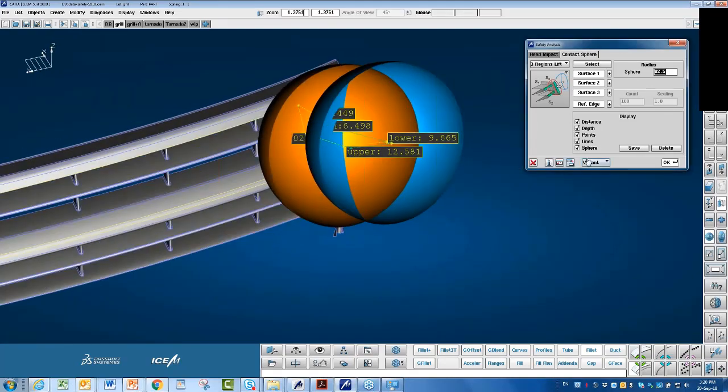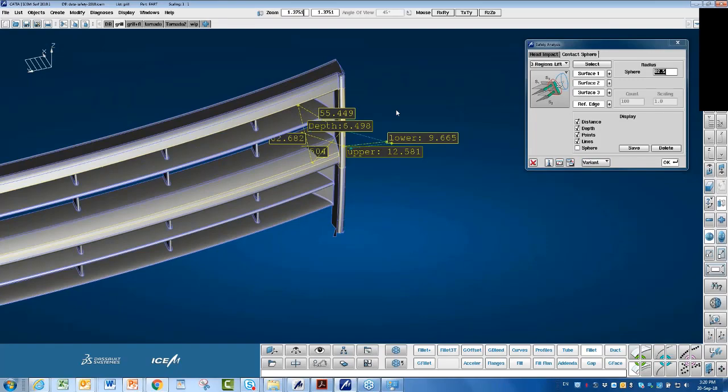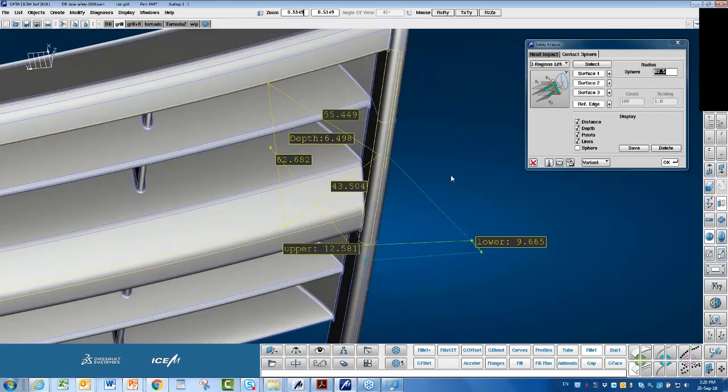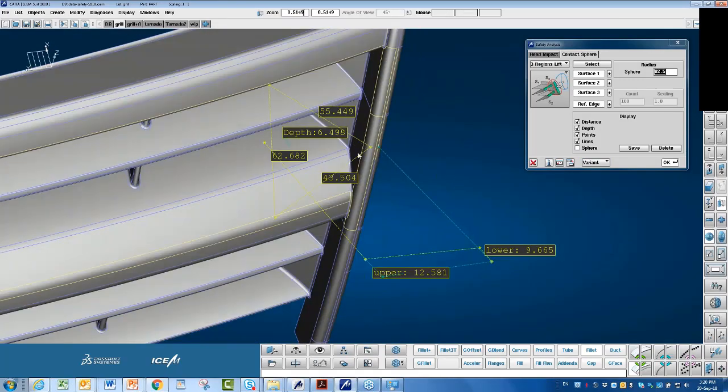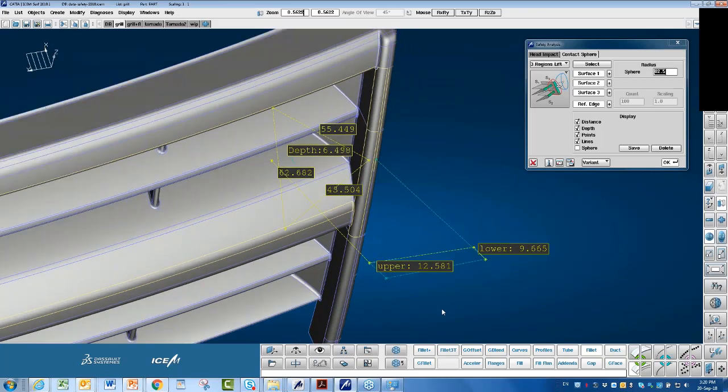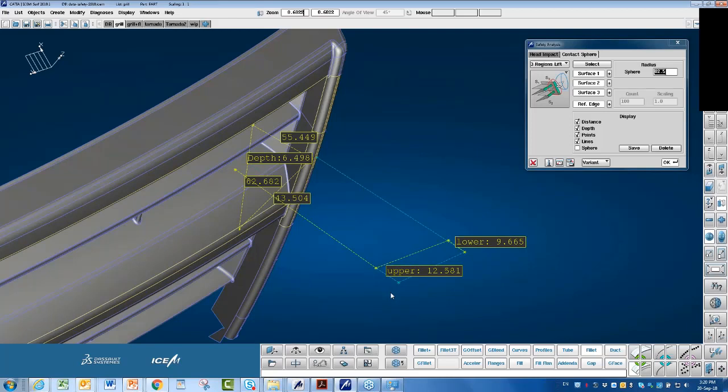If I switch off the spheres, you can see what's going on. ICEM Surf has automatically generated for us the same contact points as before, but also it's given us the sideways motion from the centers of the spheres, and also the depth, the drop down, or the lift, as we call it.